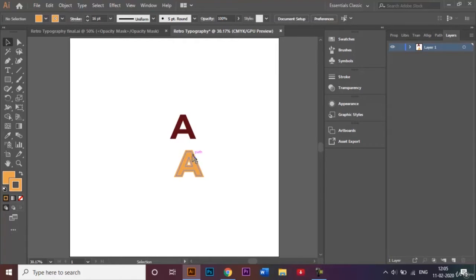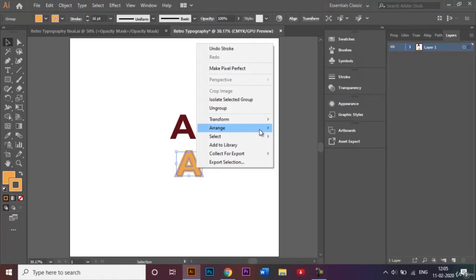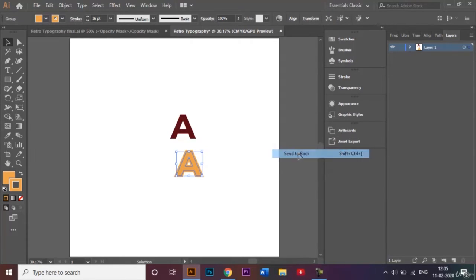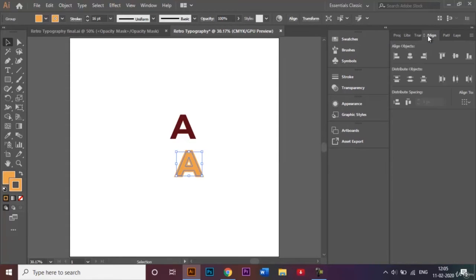Now I want to bring this shape right behind this first letter. I'll select this, right click, go to Arrange and Send to Back. Now I will go over here to this Align panel, and first I'll do vertically align. You will have to select both these two letters, make it centrally aligned, and now vertically aligned like that.